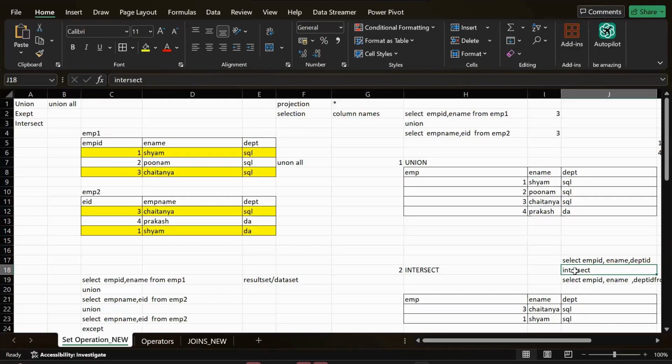Generally, you use it when you do data validation. What is the use case for intersect? Generally, if you want to compare two tables, or if duplicated data is there, we can use it to find the common data. If you have duplicate data, you can use this query.